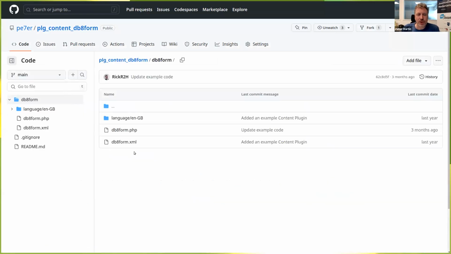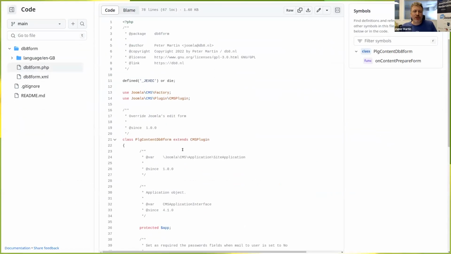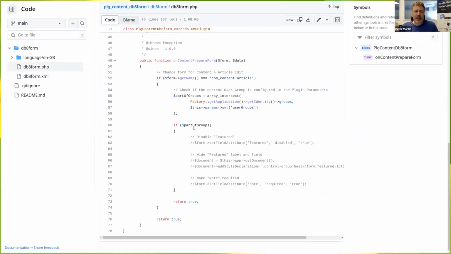And there are 2 files, so it has an XML file. If you put these files on the server and you go into the backend, Discover will pick it up because it sees this XML file. You have the db8form, and this has some code. I just disabled everything, but here you can just, if you are part of a certain group that's configured in this component, then you can just say, okay, I would like to make the note field required because it's not required by default, but you can override everything. Everything in the form you can override using this kind of stuff.